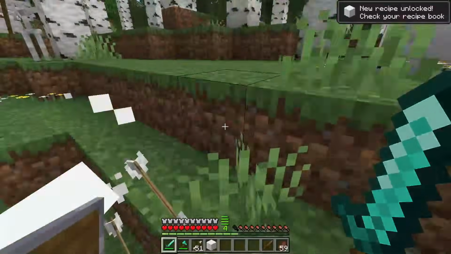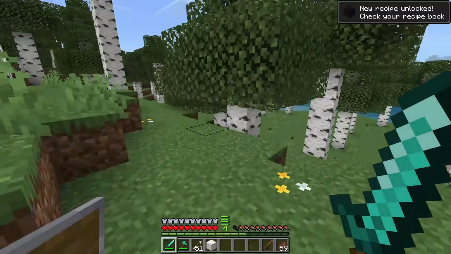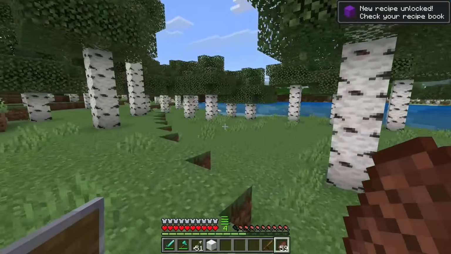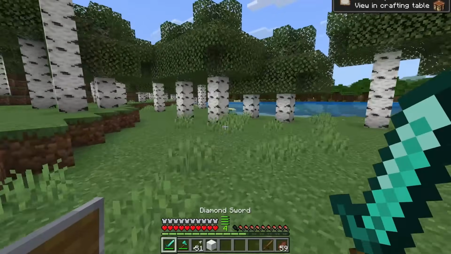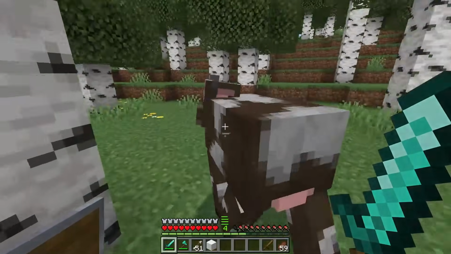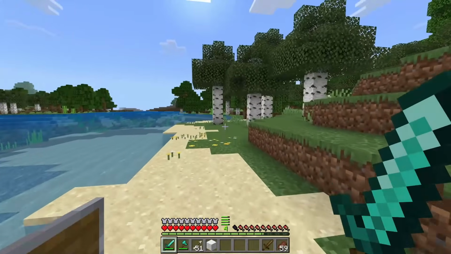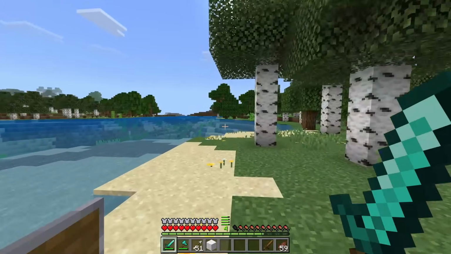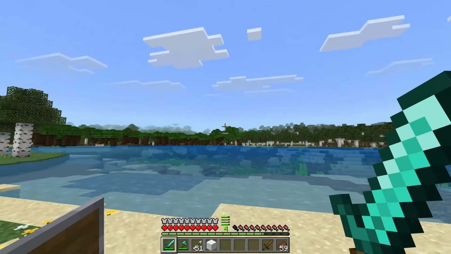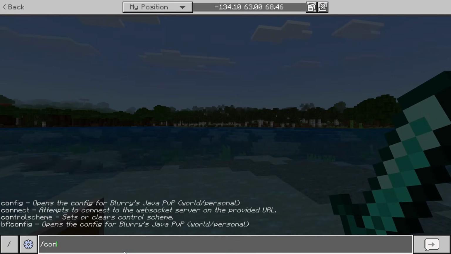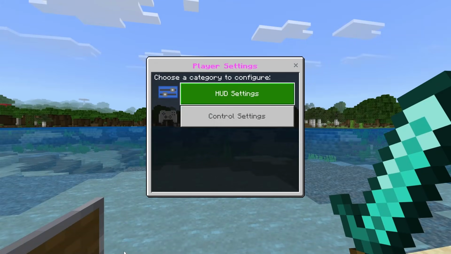And there's also a bunch of other optional changes that you can enable from Java Edition mods. For example, being able to see your saturation and also your armor durability and other settings as well. So it's not only default Java PvP, but also optionally, you can enable some mod features from Java PvP as well using this. So first of all, to be able to change the settings of this, all you need to do is to go into chat and type / and then config, and it will bring up your settings menu.